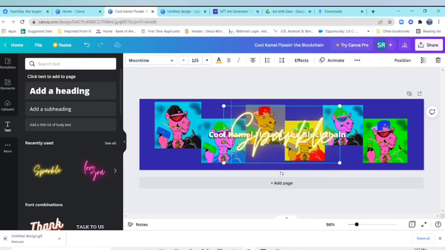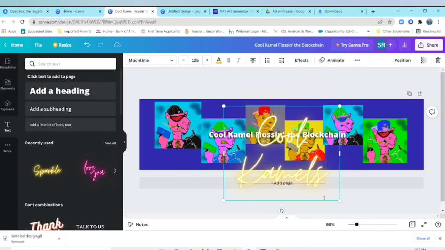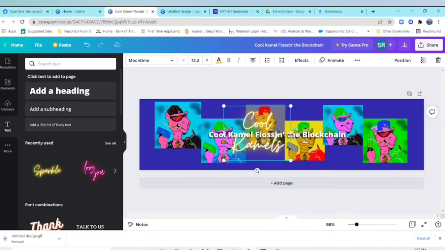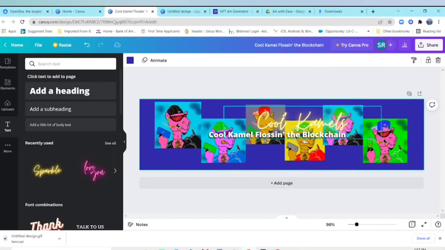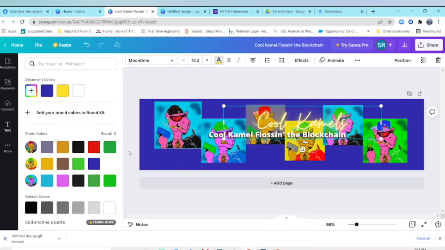So you just delete the sample one they have, and you can resize it by using this, making it longer. This looks kind of cool, actually. Okay, maybe I'll keep that in there too. Yeah, you can change the color on this too. Okay, cool. So you can change the color on it.